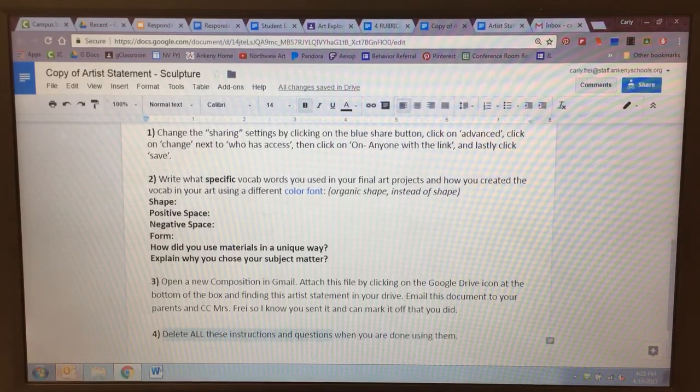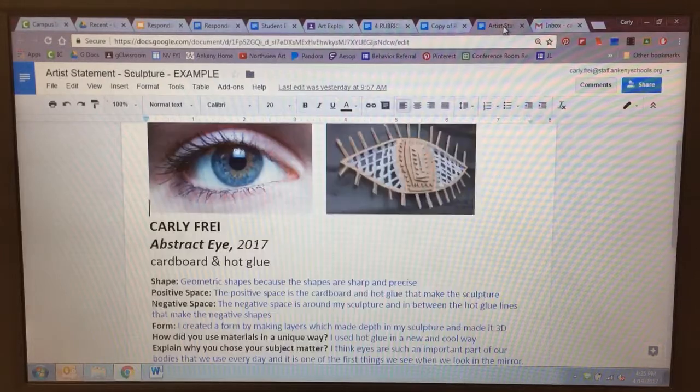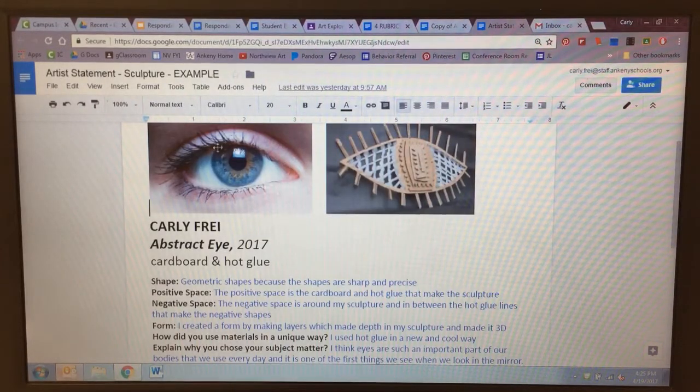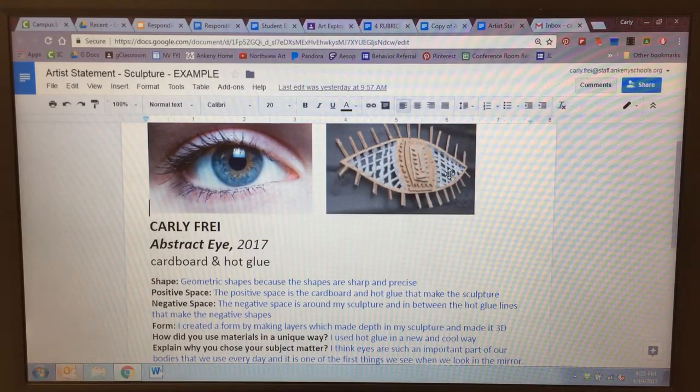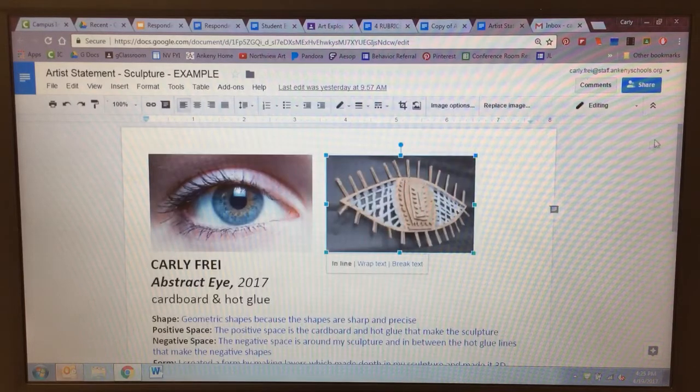Then the last step here is to delete all the instructions and questions when you're done using them, so all we have is this information here for your artist statement. So here's what that will look like. We'll have your inspiration photo, your finished photo of your sculpture, your name label, and then we'll have all this information. So here is an example of what that's going to look like, talking about this sculpture right here.